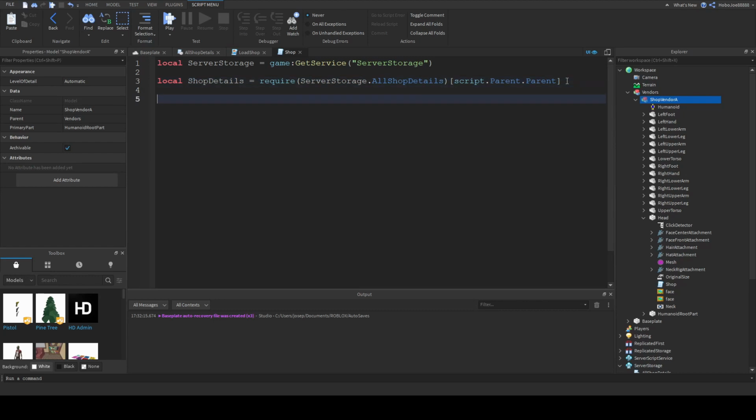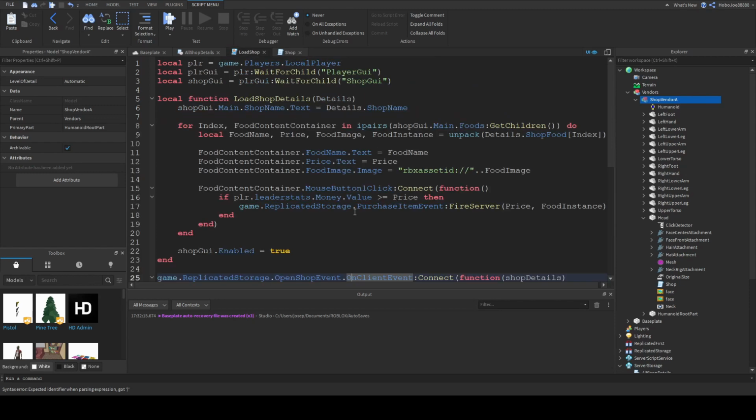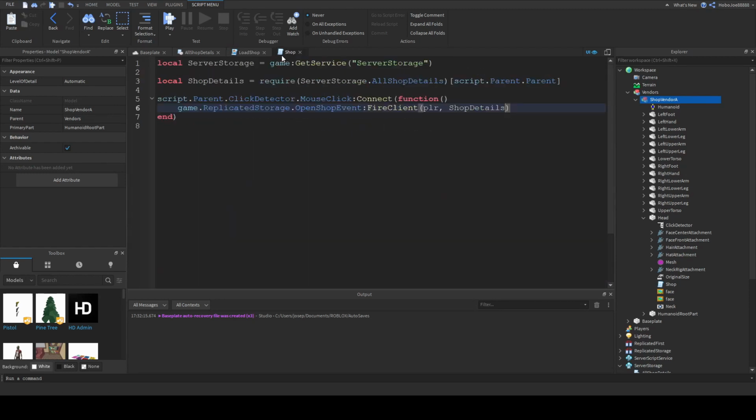So now we're going to set up the actual click event. Click detector, mouse click. Oopsies. I need to delete this. So inside of here, we're going to just fire that openShop event, because they've clicked on his head. .OpenShopEvent, and then connect. Oopsies, keep doing the wrong thing. FireClient. We're going to fire the client player, and then we're going to pass along shop details, because as we saw here, it requires some shop details in this parameter. So we're going to pass along the argument shop details.